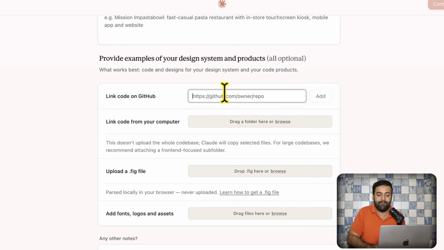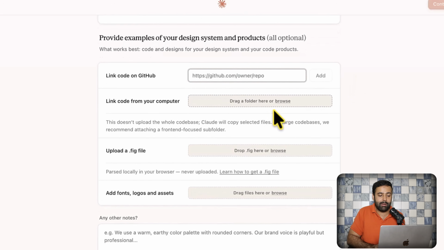or you can also give link of your GitHub. You can drag and upload Figma file, you can drag and upload fonts, logos, assets, and you can add in any other notes. Note that the better the context you will provide to your AI tool, the better the result and output you will be getting. No matter you're using Claude Design, Claude Code, or any other AI tool, if you're not providing enough context to your AI system, you're not going to get better output or better results. So make sure to provide as much context as you can. And in terms of Claude Design, you can provide context using design system, which I just showed you guys.